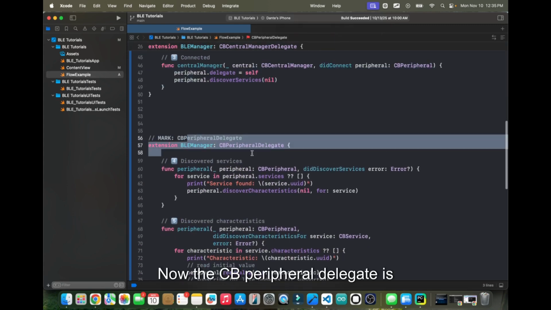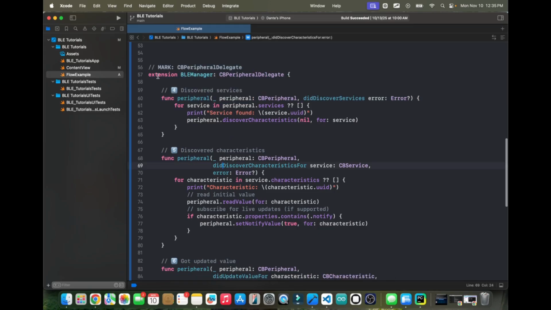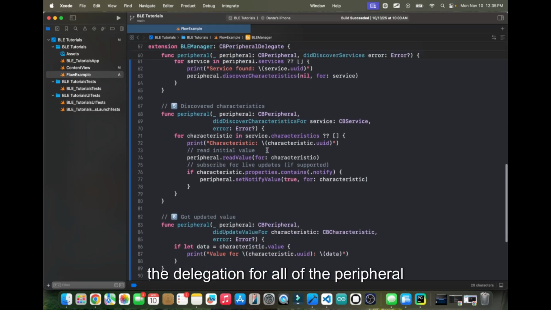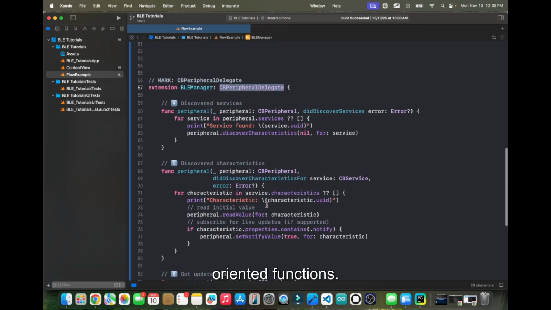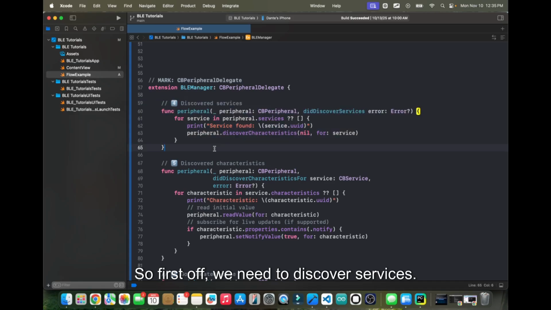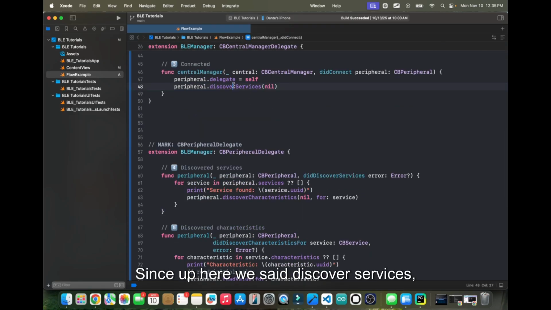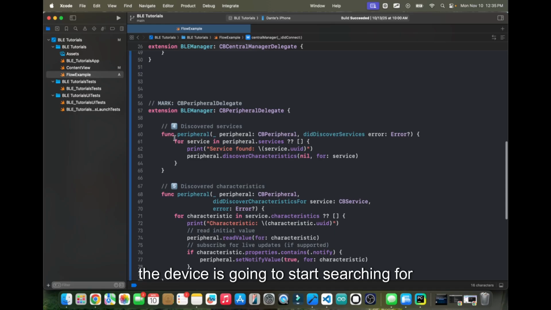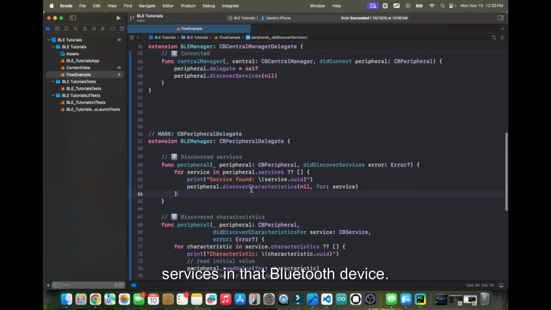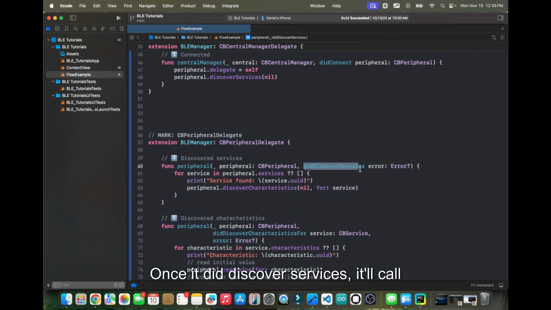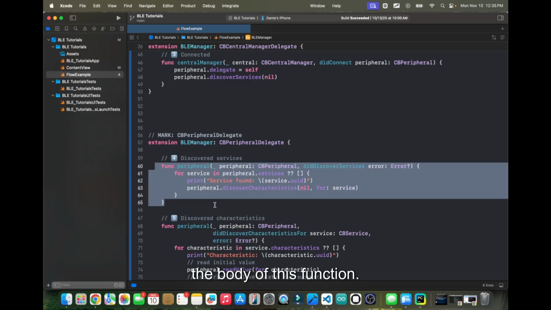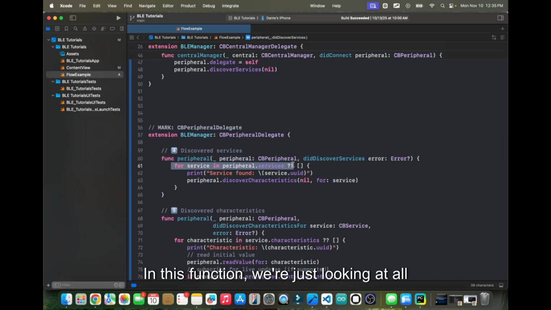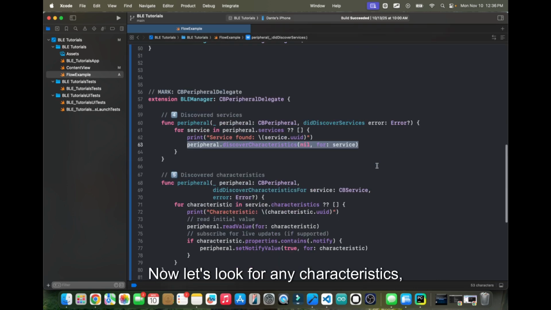Now the CB peripheral delegate is essentially the delegation for all of the peripheral oriented functions. So first off, we need to discover services. Since up here we said discover services, the device is going to start searching for services in that Bluetooth device. Once it did discover services, it'll call the body of this function. In this function, we're just looking at all of the services and saying, hey, we found this service with this unique ID. Now let's look for any characteristics, right?